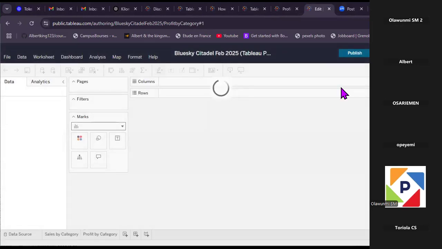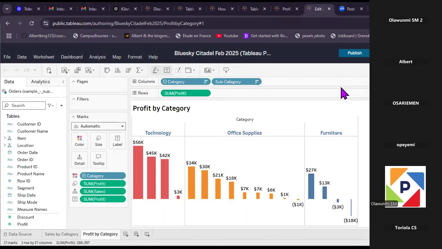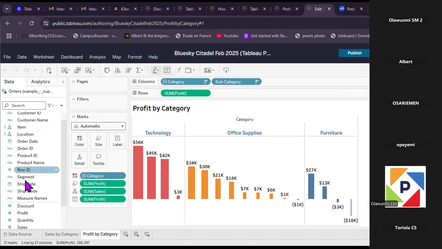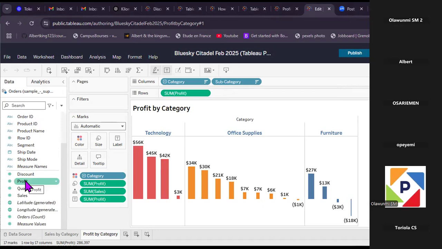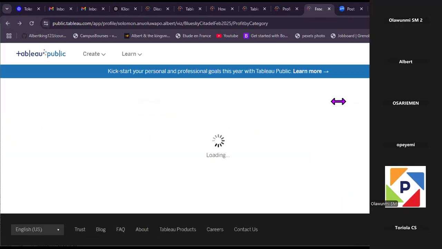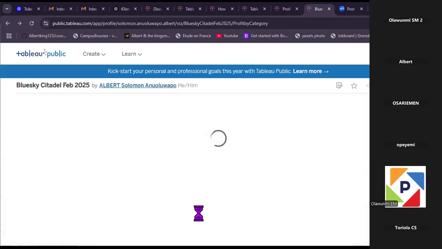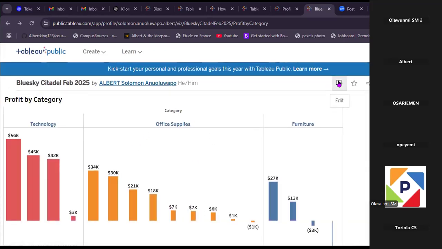TABLEAU Public online. This is the online platform now, not the software itself. So whatever I do on it and save, it will save automatically online. This is on my Chrome now, not my TABLEAU itself, because I've closed my TABLEAU. But once I open the particular visualization and click on edit, I can edit it. I can do more visualization. I can style it, so that is my favorite.